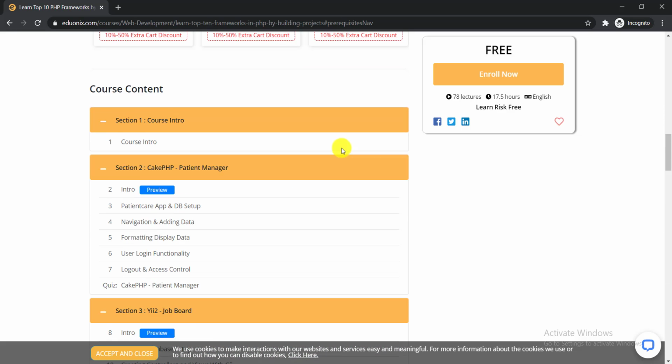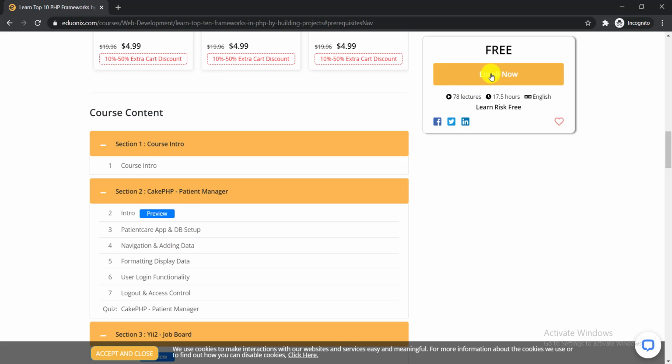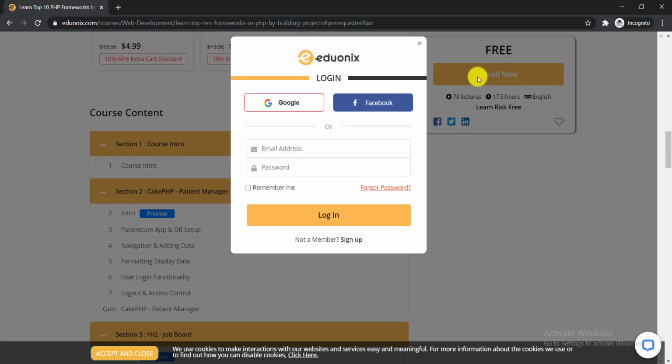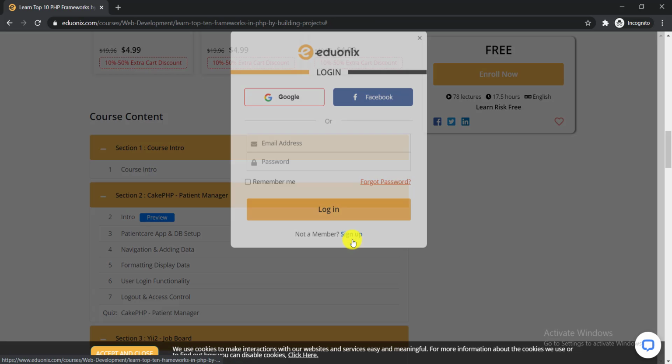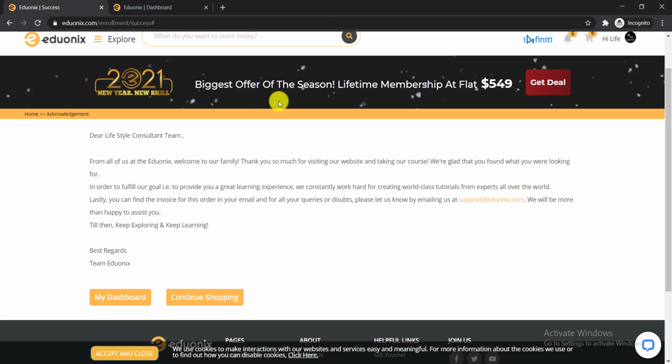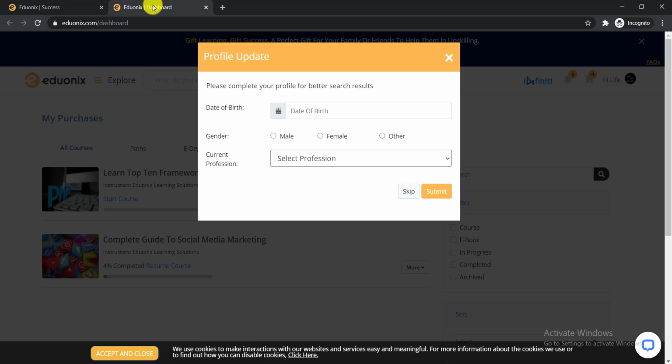So to enroll in this course, here you will find one Enroll Now option. You just need to simply click there. Then here you need to simply click sign up to create your account in Eduonix. So if you want, you can use your name, mail, and password manually, or you can use Google to create your new account here. Then you need to click here, My Dashboard. When you click My Dashboard, then you will get this page. Here you can give some basic information about yourself if you want, or you can simply skip.